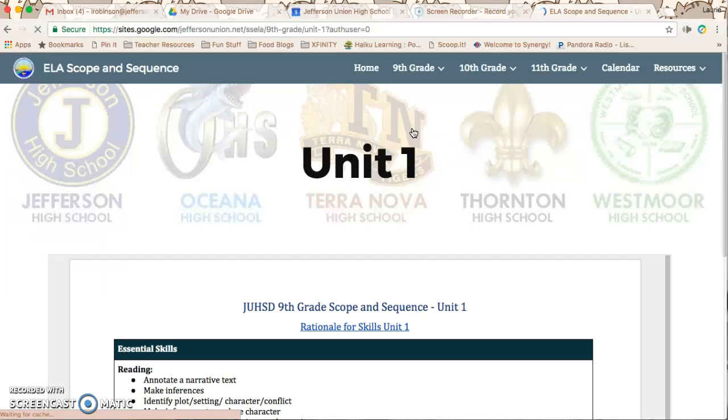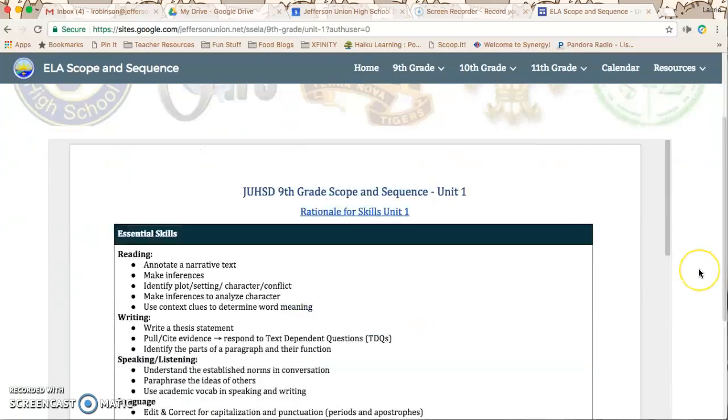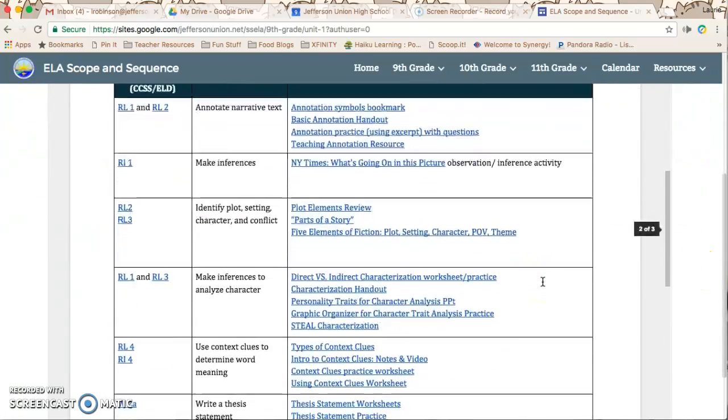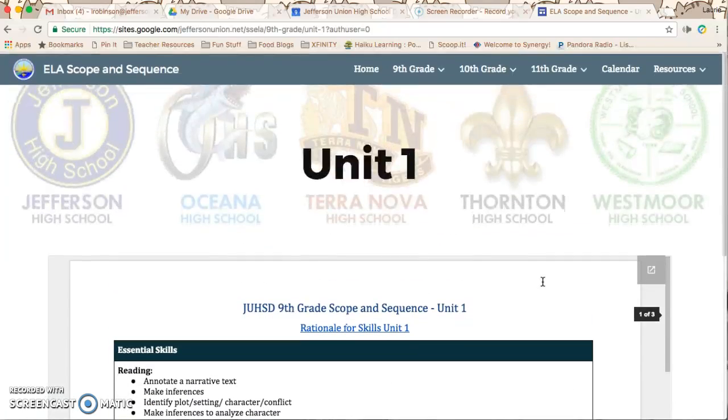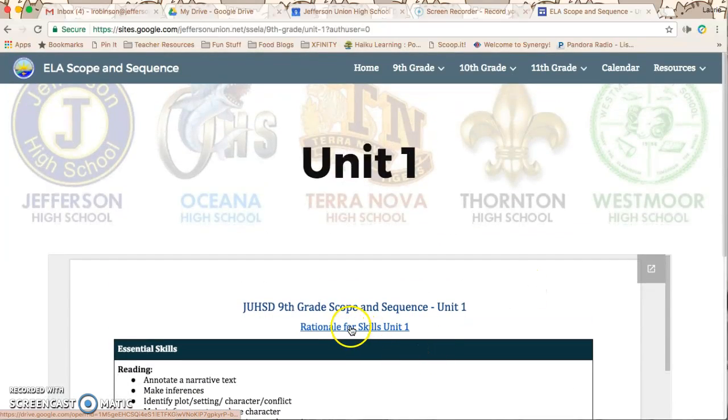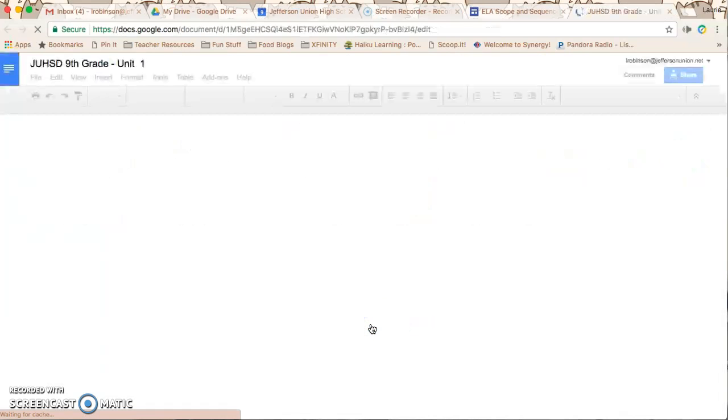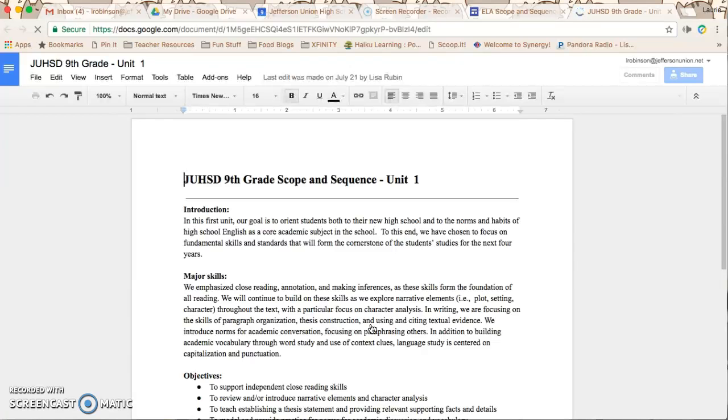So as soon as this loads, one of the first things, I can see the entire template. If I scroll down through all of the fields, I get a sense of the whole document. But one of the first things that's visible to me is this rationale for the skills in Unit 1. That is where I would highly recommend clicking first. So I'm going to do that now. And that is going to take me to this document.